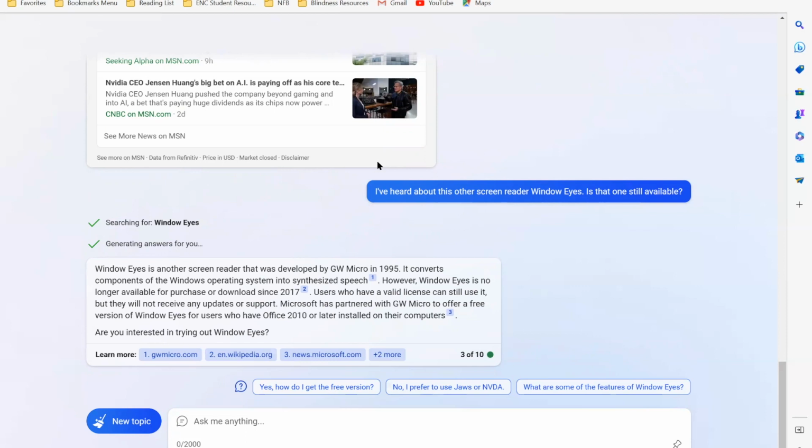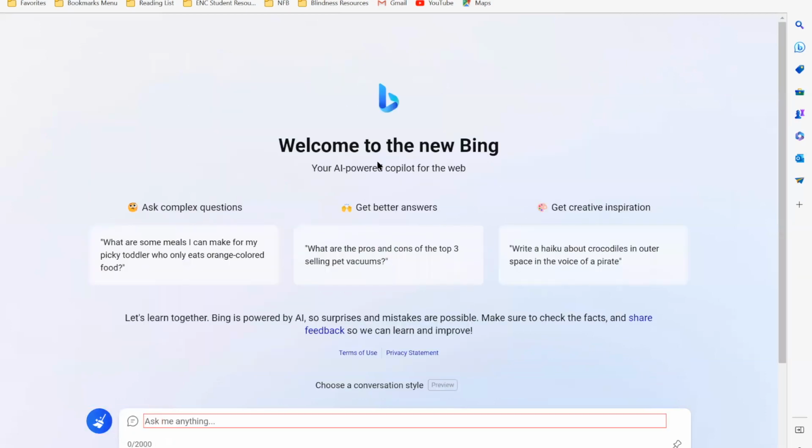So there you go. It does mention that it was discontinued, although it did mention the Microsoft offer that was available for a while back in 2014. Okay, so that's a bit about the screen readers. Let's do a new topic. New topic button. Again, I'm shift-tabbing twice to get there, and I'll press the space bar. Space. Ask Bing Edit contains text.